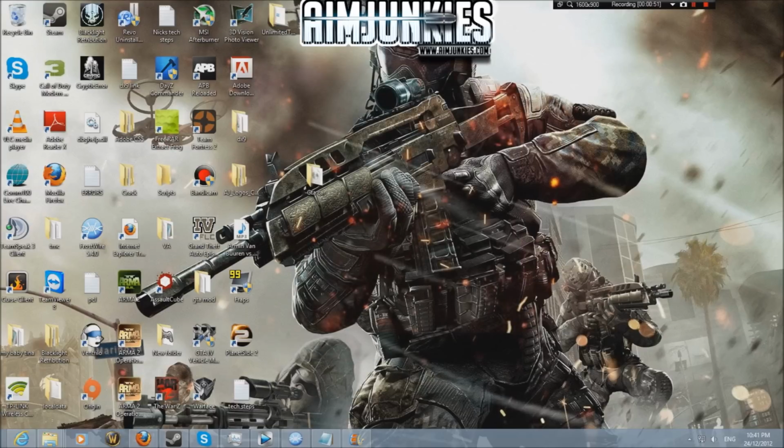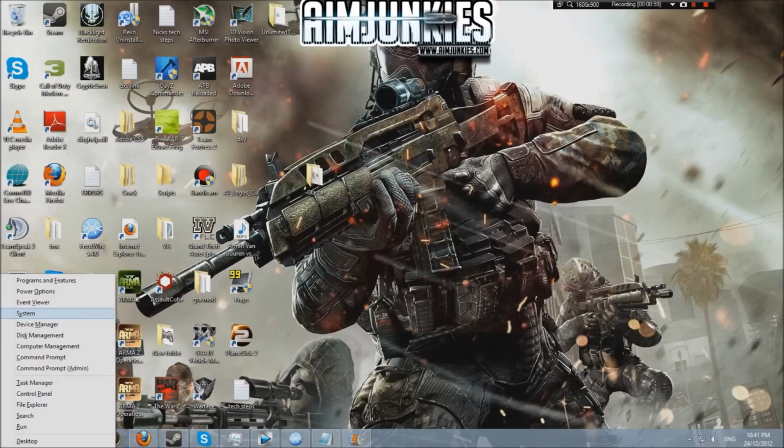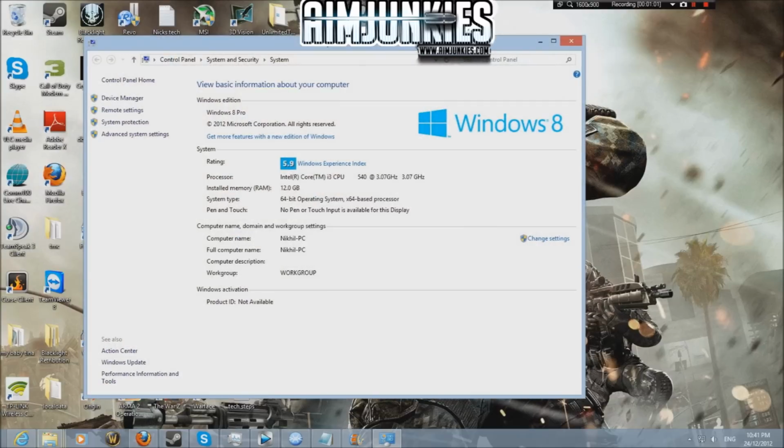Next thing we are going to do is go into the system settings. To do that, simply press the Windows and X key and click on System. Once you're in here, check if they have a 32-bit operating system or 64-bit, because you will need that in the future when you're checking for the C++.